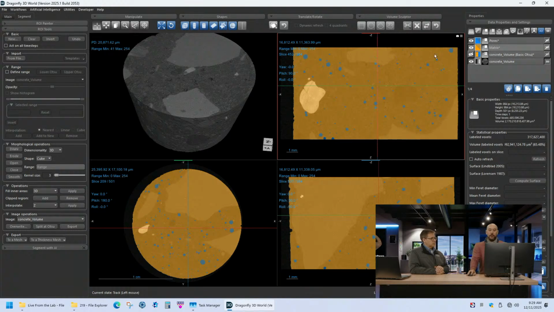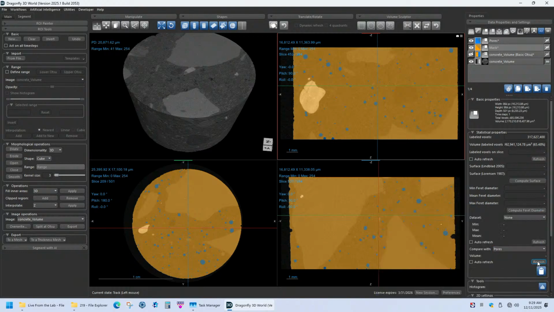Okay, so now we have the matrix closed up, so this is actually now our mask, or you could say total VOI. Down here, if we compare it with our pores and click refresh, really quickly we can get that the porosity is 1.62% of this total sample. So it's a nice, really quick, easy way. If you just need a quick number, boom, that's it.